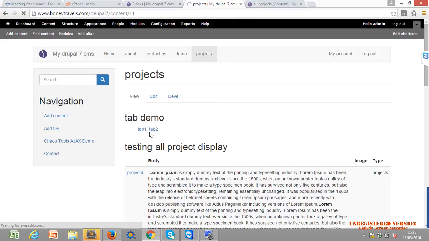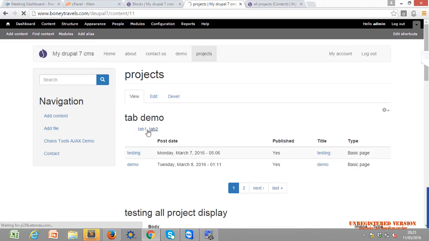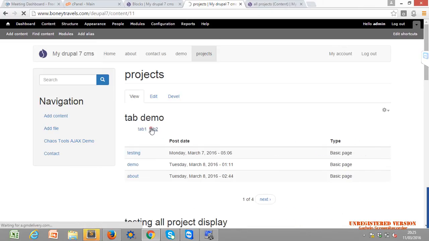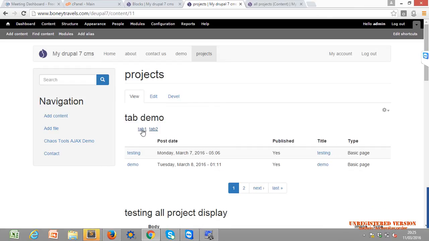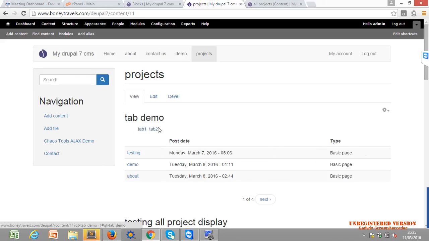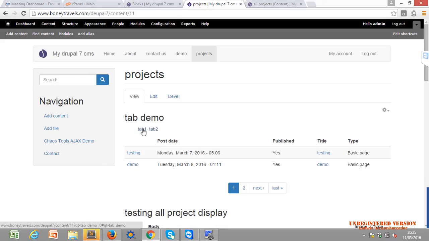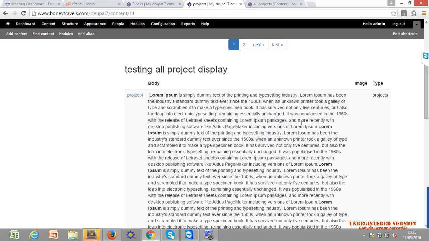Okay, so this tab option will be above all the project display. I just want to remove this also. You will tell me the process of how I will remove this tab demo option from the projects, or how I put this particular view into a specific page. Now just concentrate on this particular view. In this view we are getting all the project information.